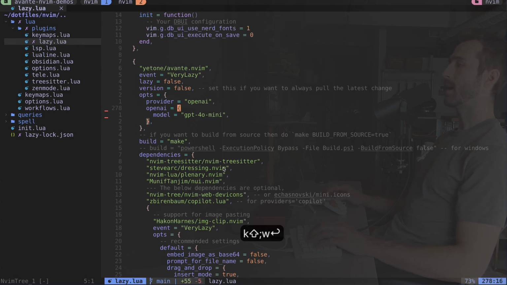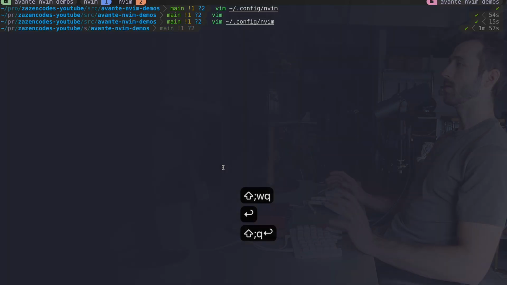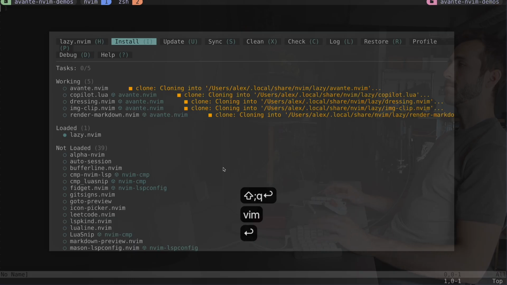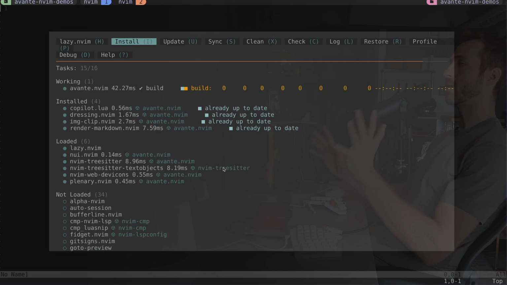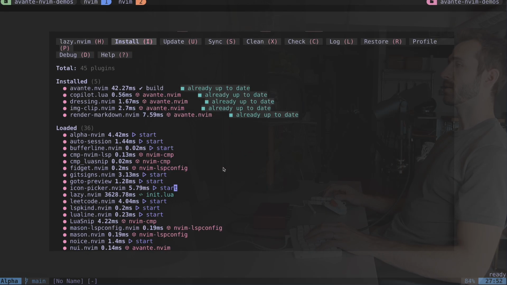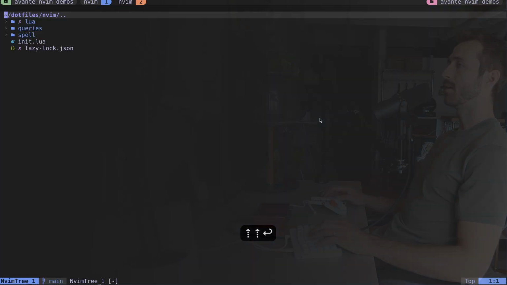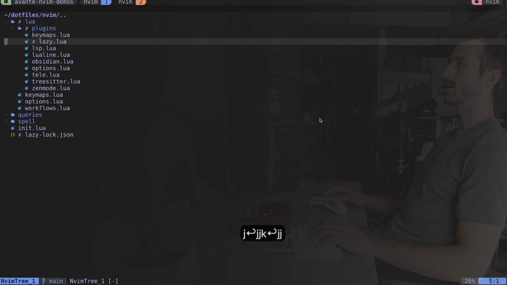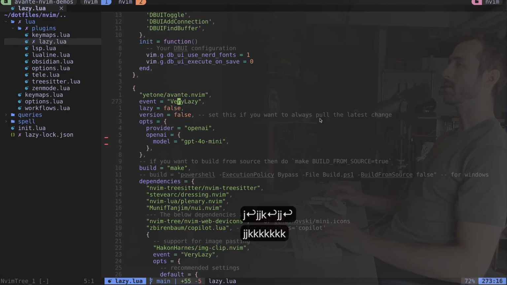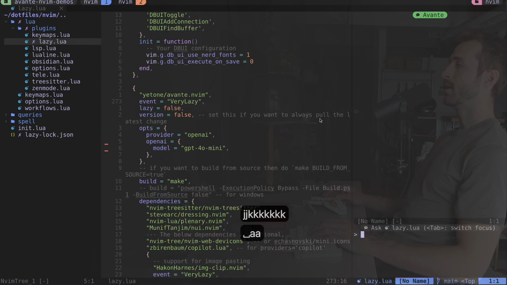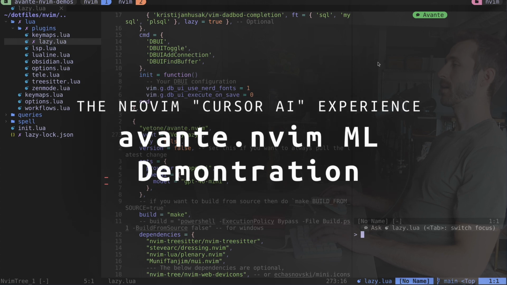So I'm going to save that, and we're going to write out of here, and now I want to install this. I'm going to open up Vim fresh, and boom, it's all being installed automatically by my lazy package manager. Everything's now been installed and up to date, and that's how we install Avante. So let me prove to you that that's working. I'll open up my lazy file, and now if I type leader AA, I'm able to get Avante and ask questions here.